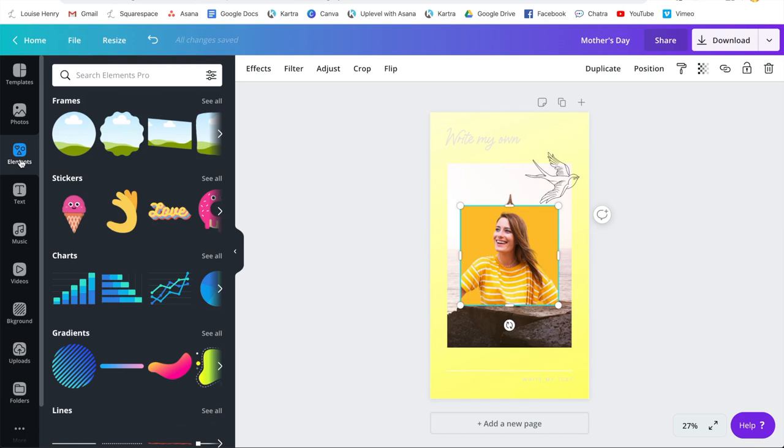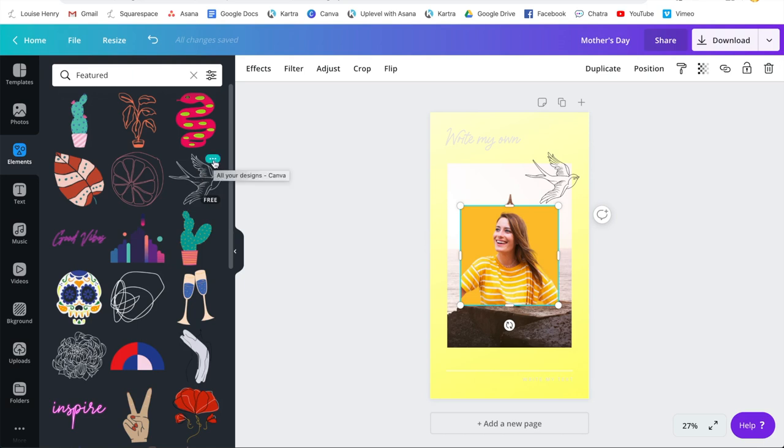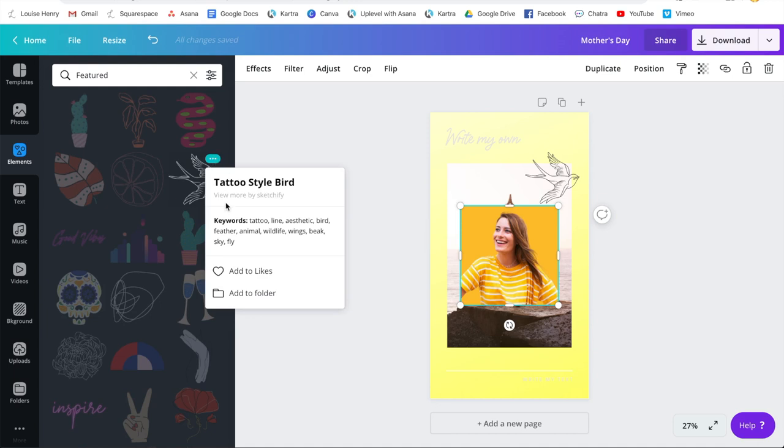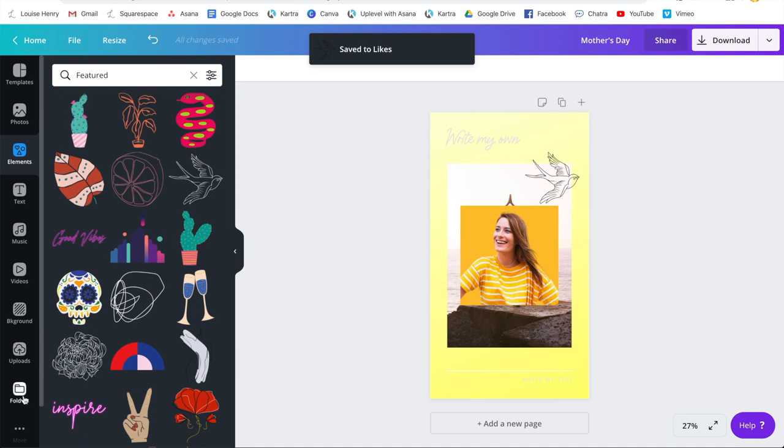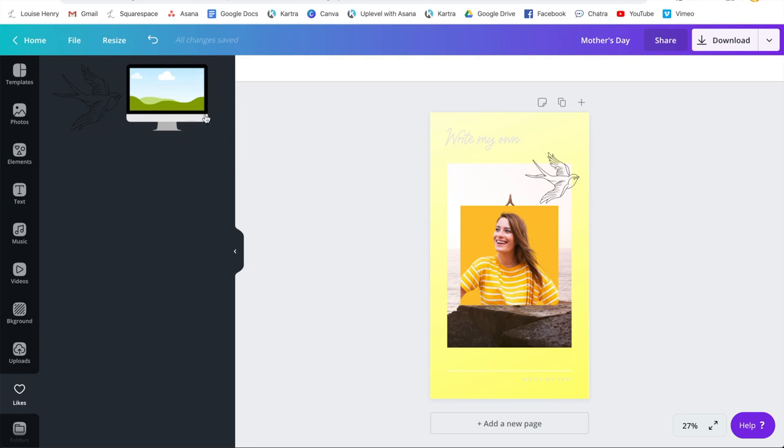Click on elements, and let's say you find something and you want to use it again and again in your business. You're just going to hover over it, then you'll see three little dots like this. You can click on that and add to likes. So now that's going to be easily accessible in that likes folder. So let's go into folders and then likes, and you'll see everything that I've liked and used.